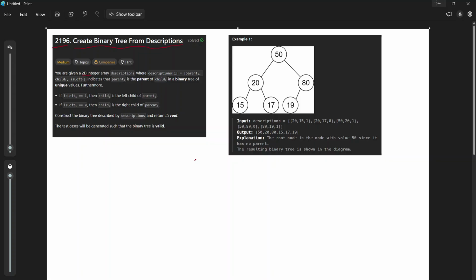So we are given a 2D integer array description where description of I has the first element as the parent, the second element as the child, and the third element is isLeft, which we can consider as a boolean value. If it is yes, its value will be one, and if it is no, its value will be zero. It indicates that parent I is the parent of the child in a binary tree of unique values.